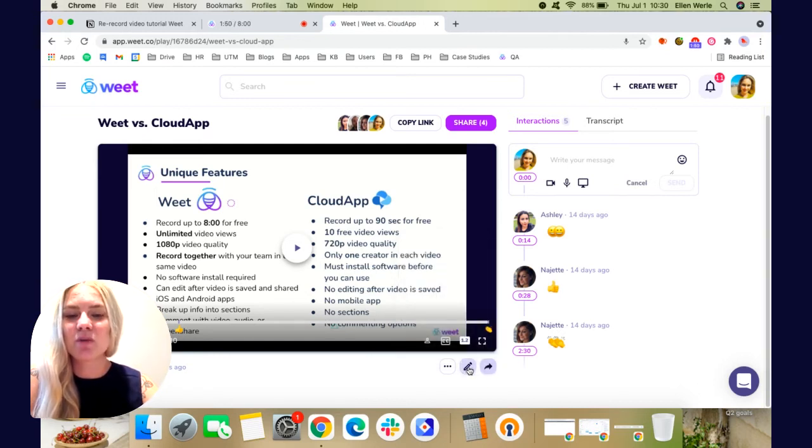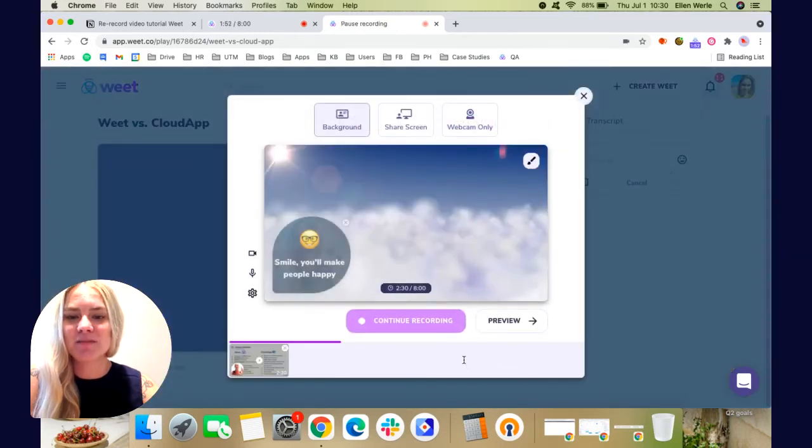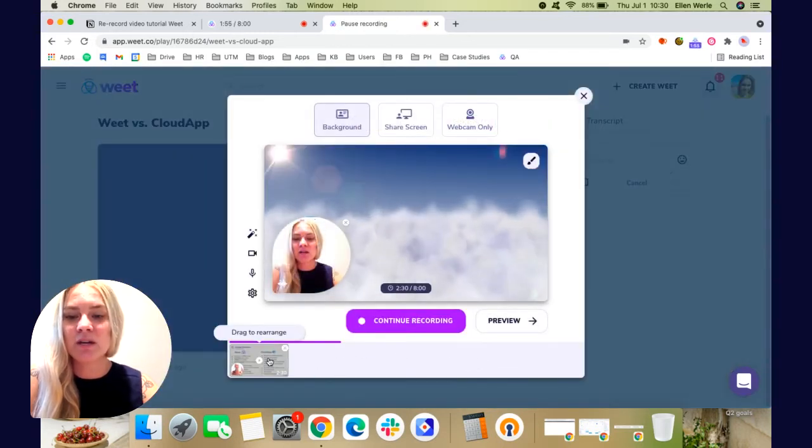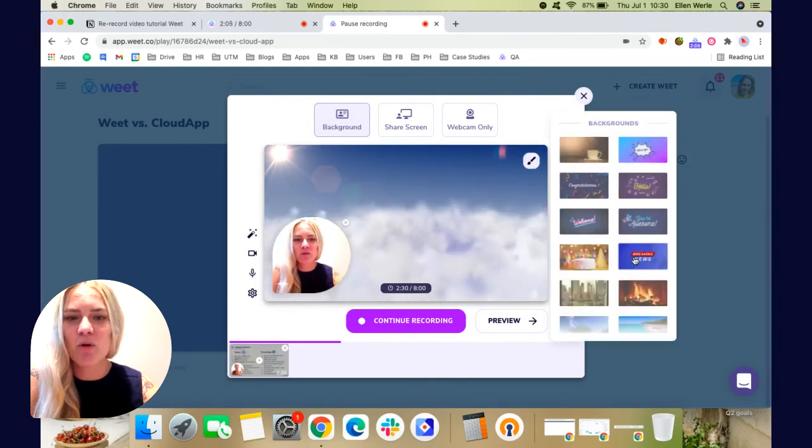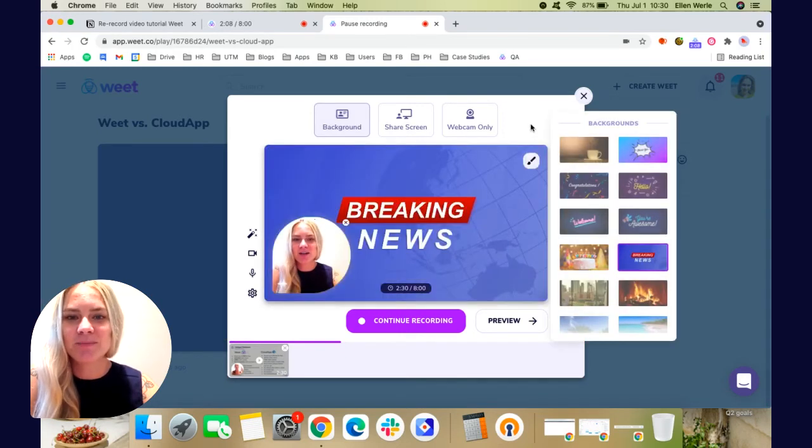And I also want to show you what this little edit button does. So the edit button gives us the power to add to our Weet. We can delete sections, drag and drop and rearrange sections. So when I click into here, I have the option to have a background. Right now we've got the sky, but if we want to change that, we can totally change that.